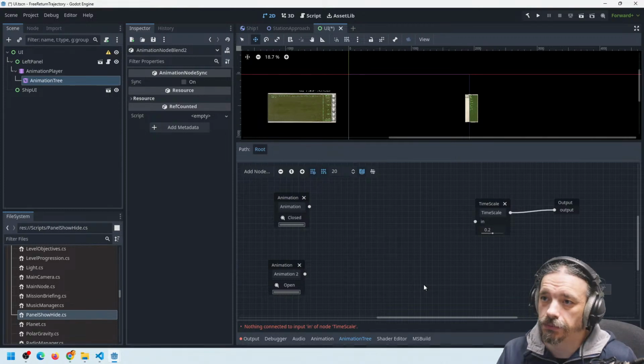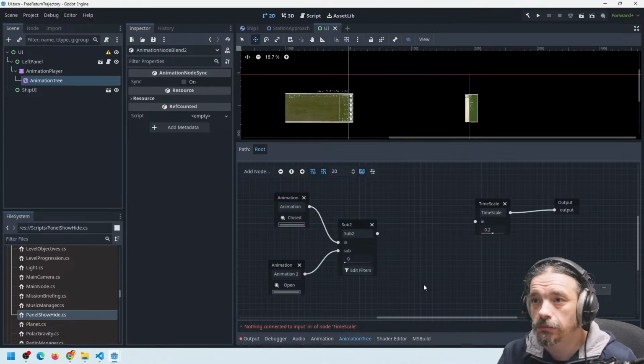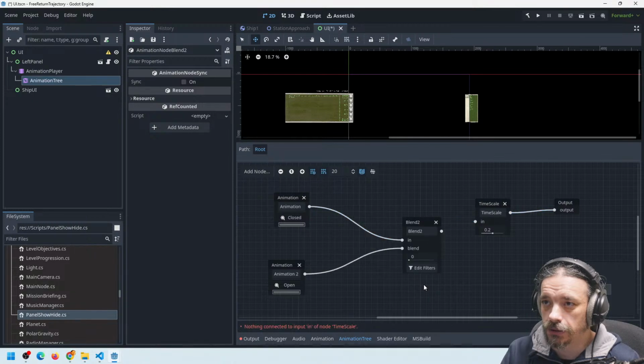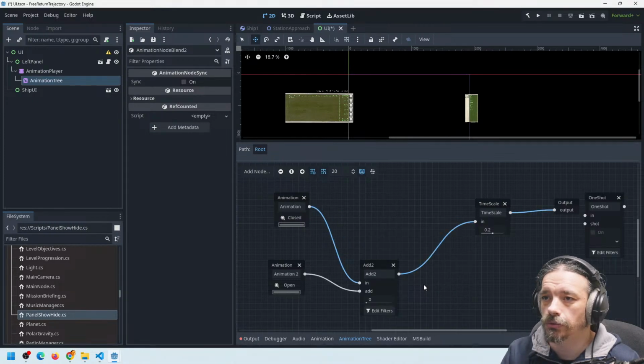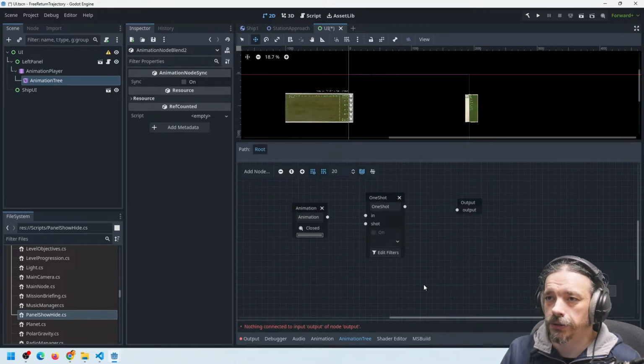I don't know. Let's return to... I cannot undo anymore. Oh, I can. Yes, I can. Let's return to the state machine.